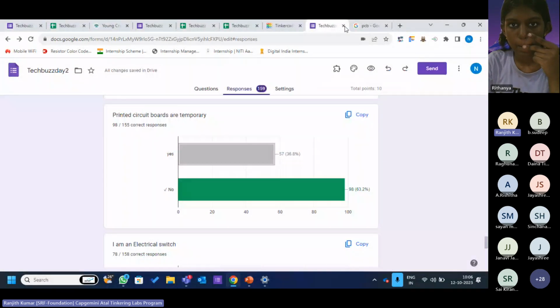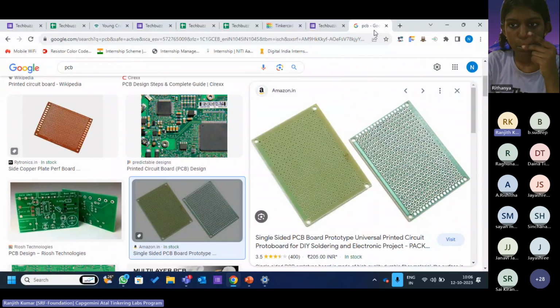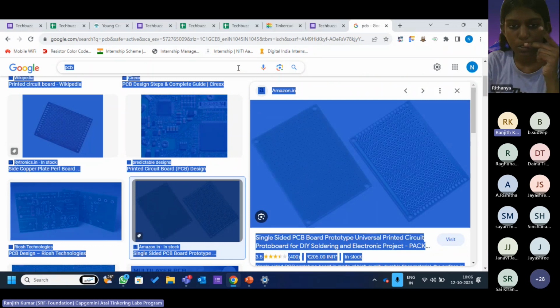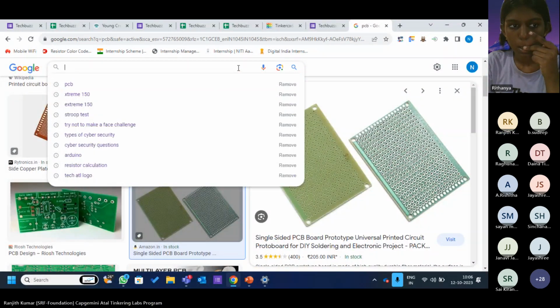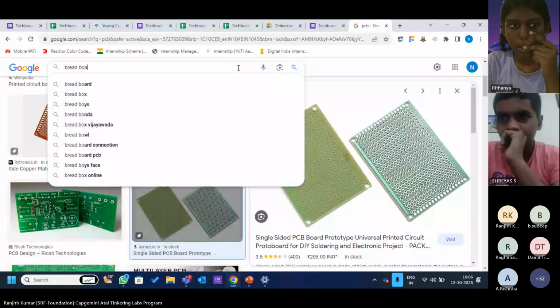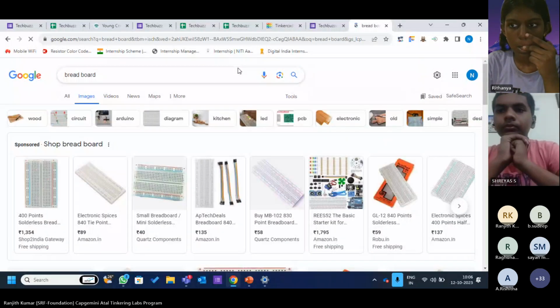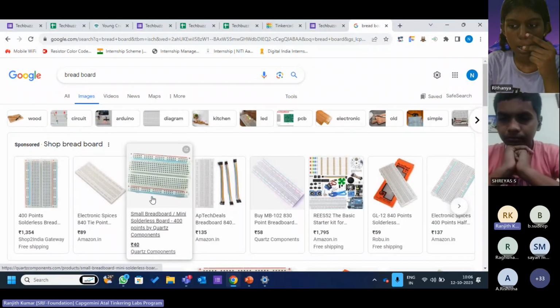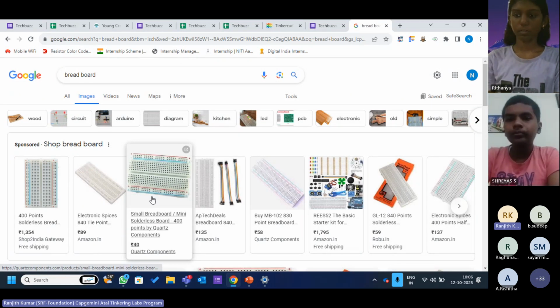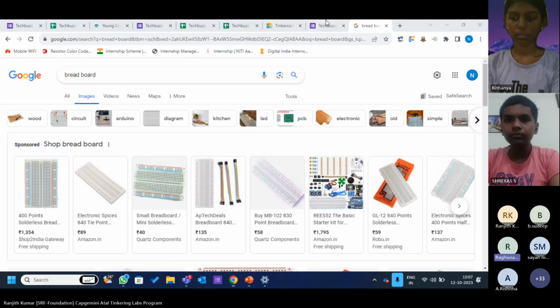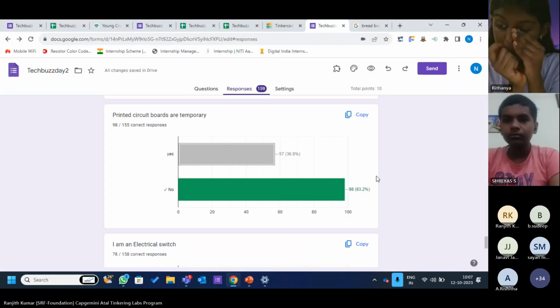When going for the breadboards, it won't be like this. You'll be just inserting a pin. That's it. In the breadboards, it is not like so. You'll be just inserting a pin. If you pull it with a good strength, it will be removed easily. Okay. Am I audible or not? Yes, sir. You're audible. Okay, fine.